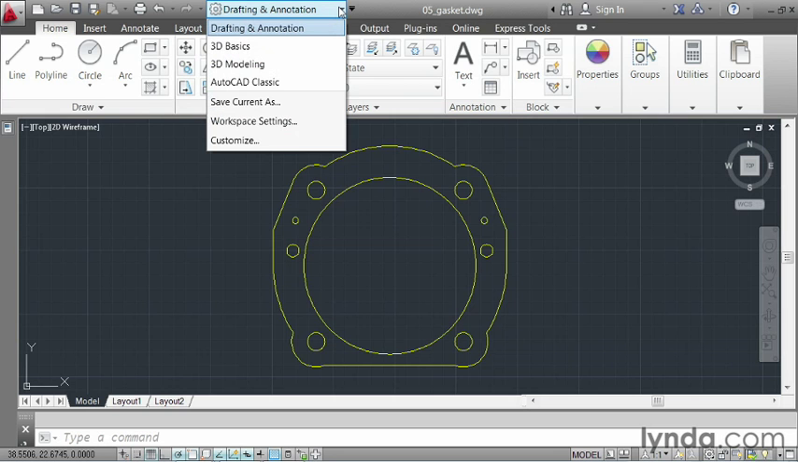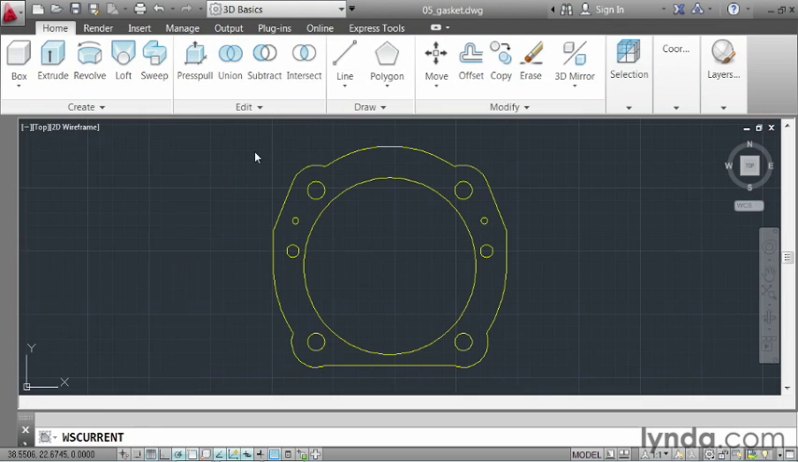I'm going to open the menu. By default, we're using Drafting and Annotation. This is what you would use for your typical 2D work. I'm going to select 3D Basics. And notice that my interface is now populated with basic 3D modeling tools.